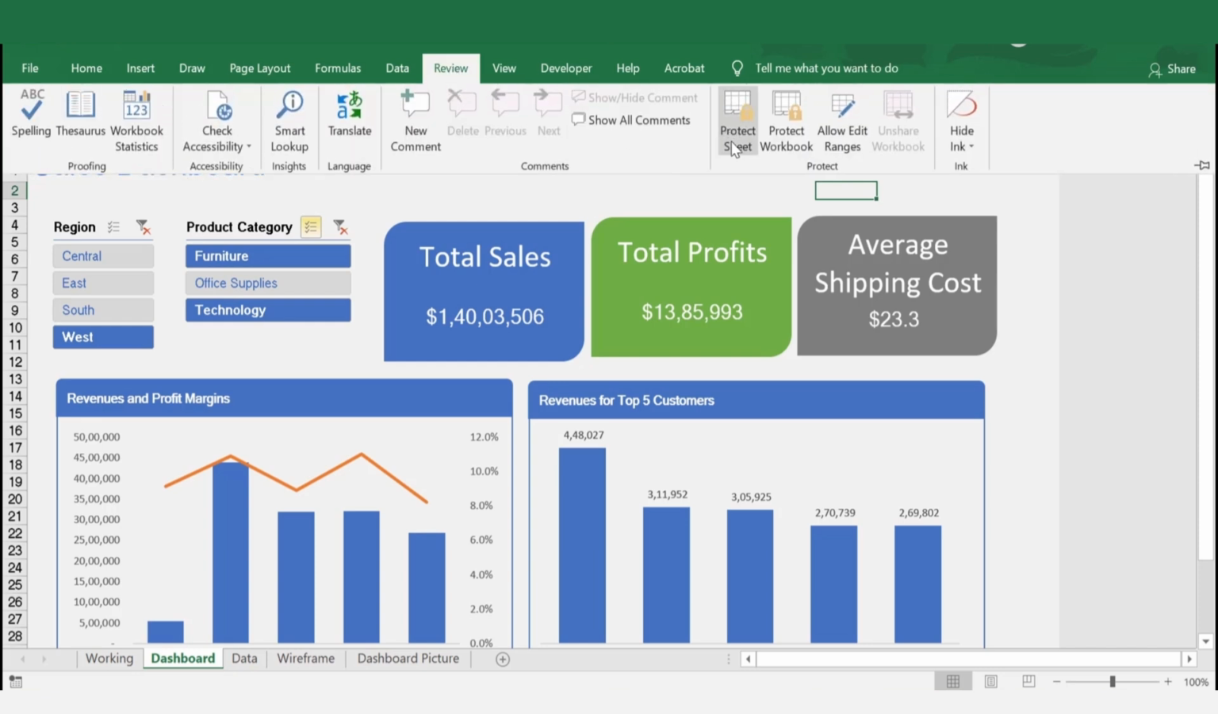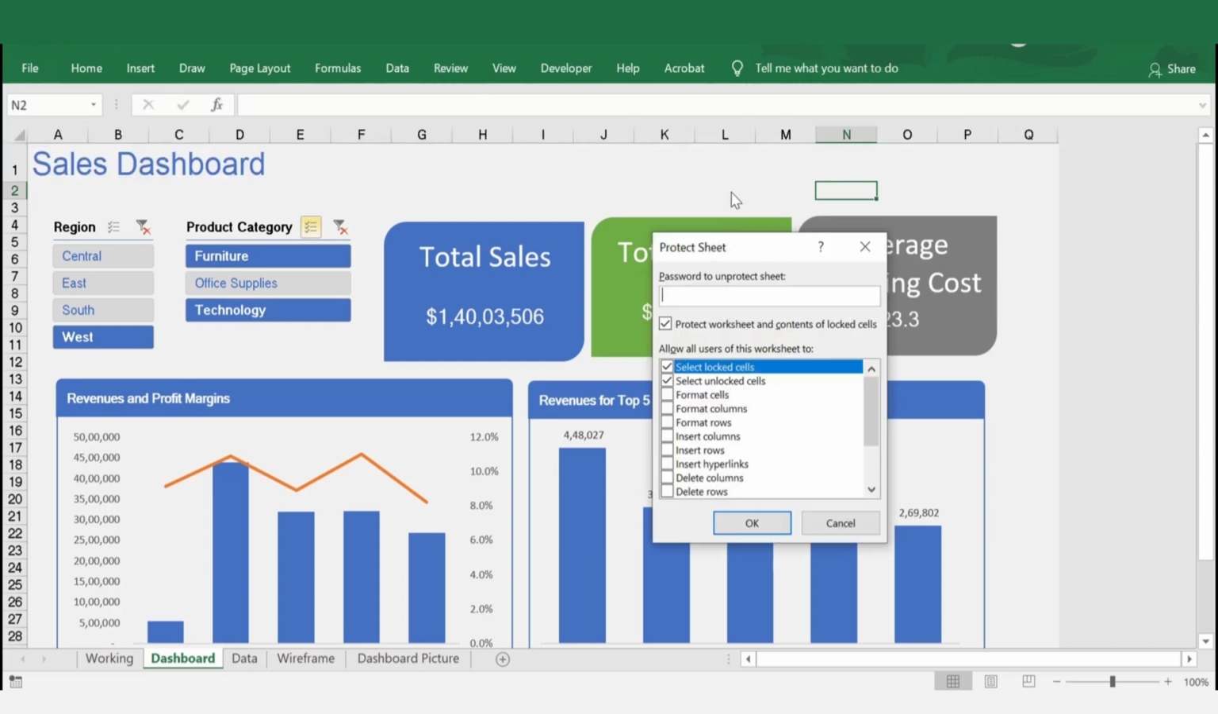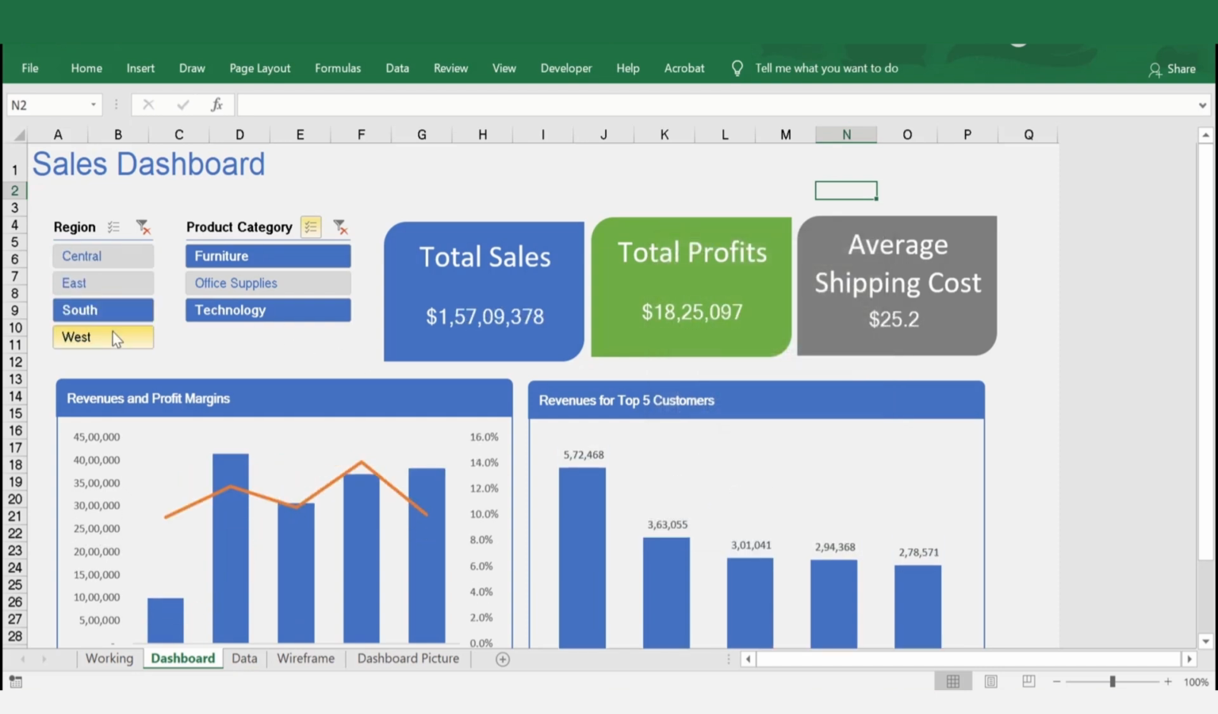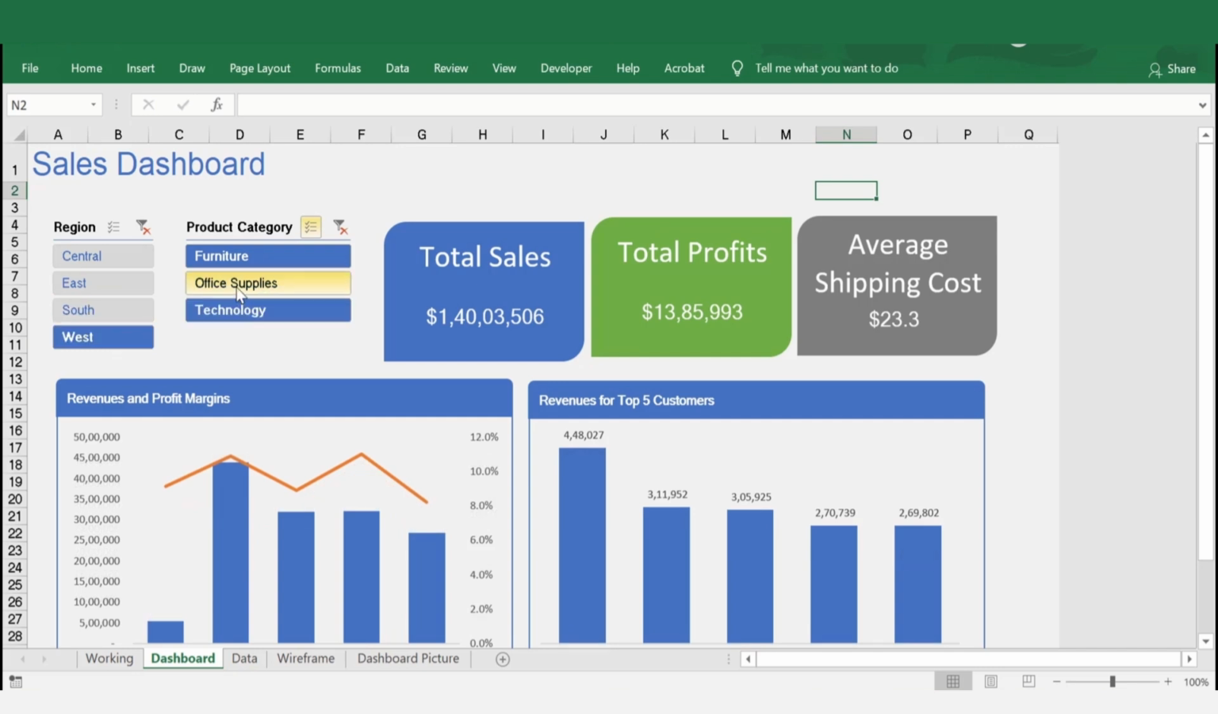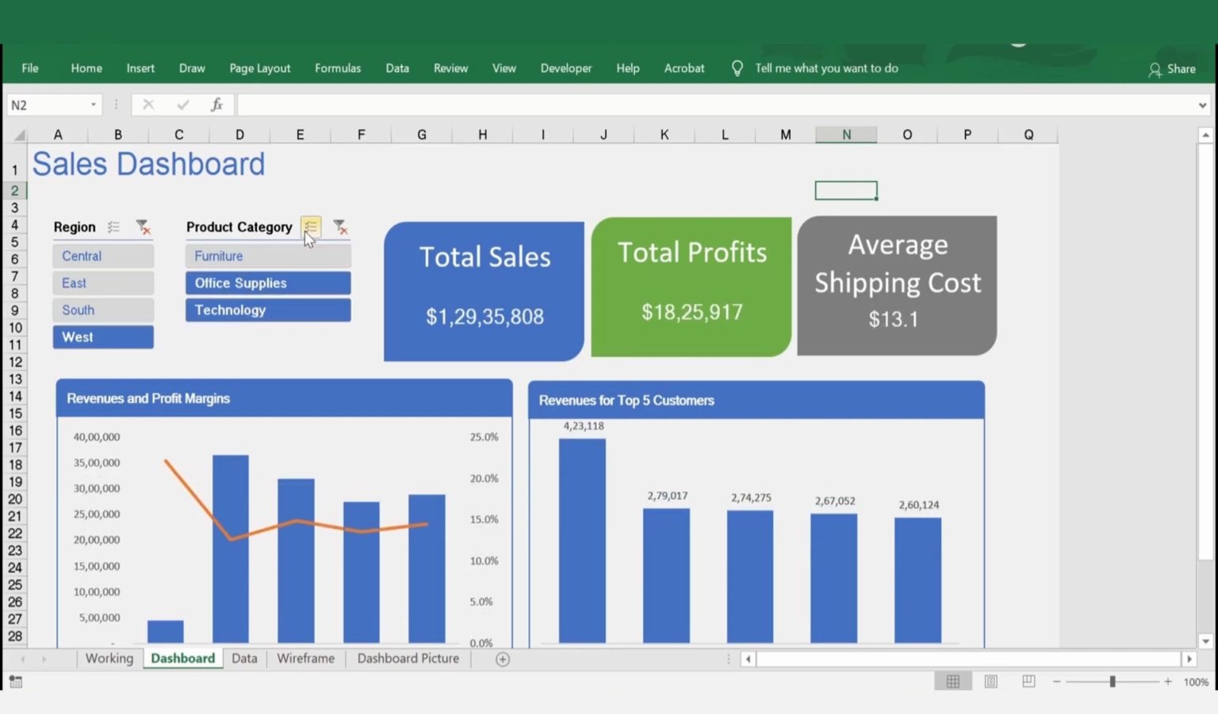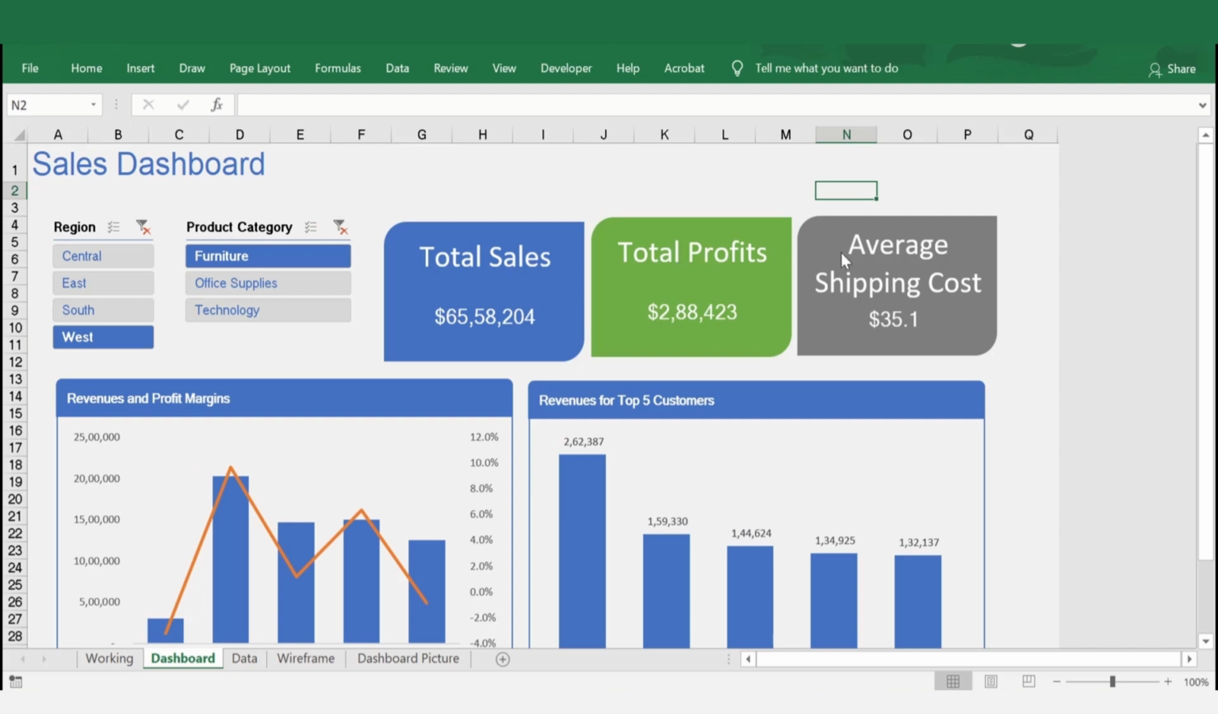Go to review, unprotect. To protect it, click on protect. Here you have to ensure that these three checkboxes are selected. Once we unlock the option of the pivot table slicer, we are able to select the options in our dashboard. At the same time, all the other objects are protected.